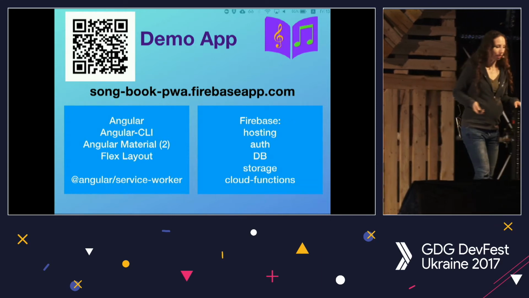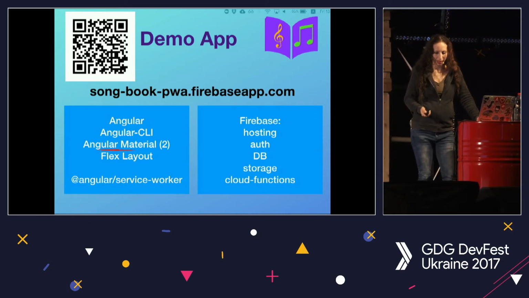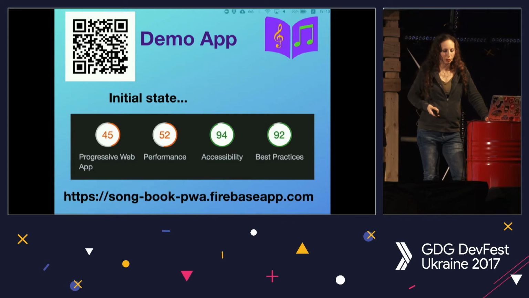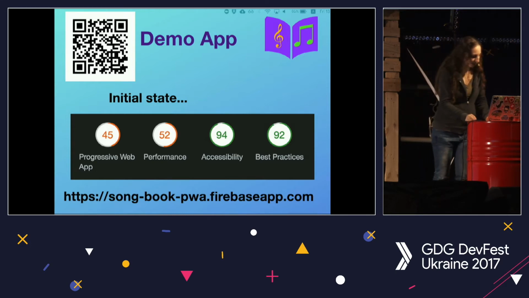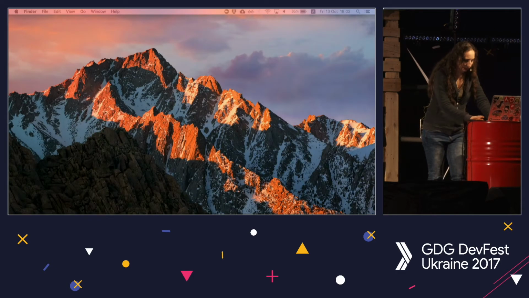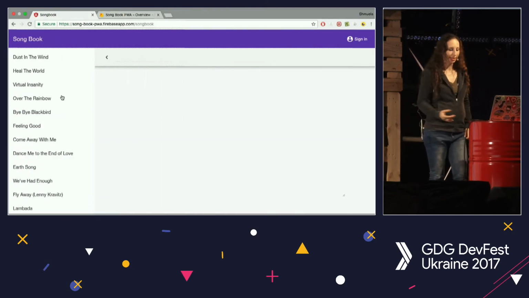Okay, so I'm going to talk about Flex Layout in a moment, but I want to show you the application and show you the initial state of the Lighthouse results. So let's exit this presentation view. Okay, so this is the application.